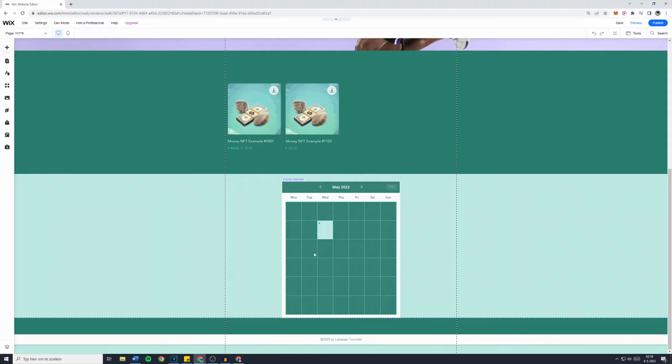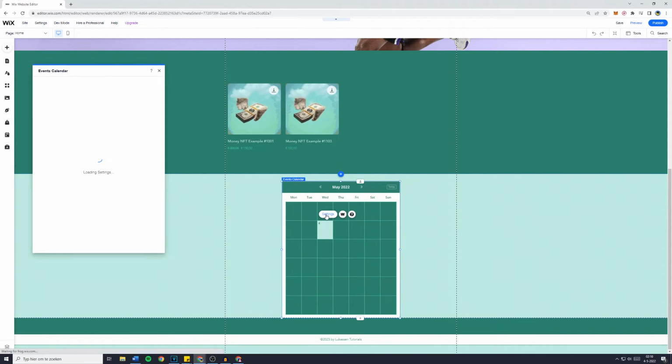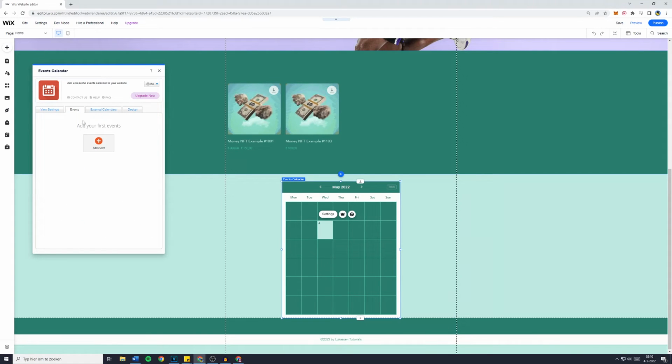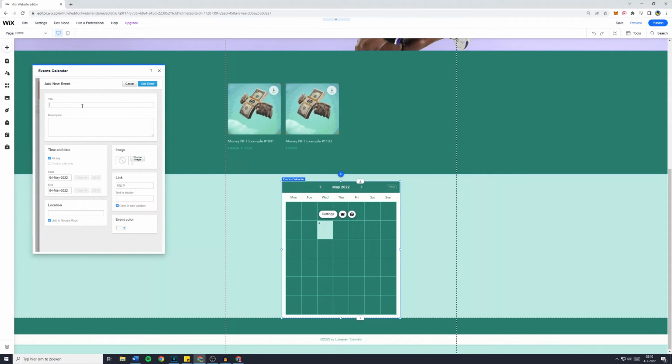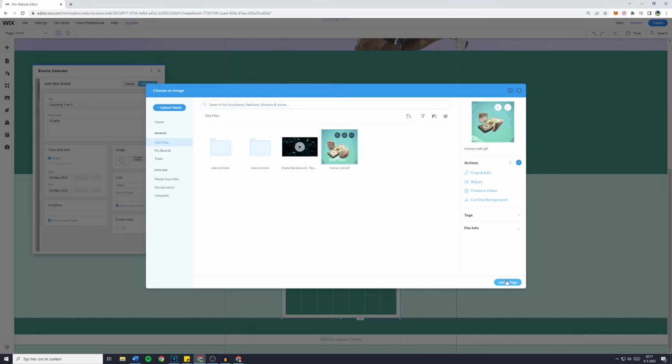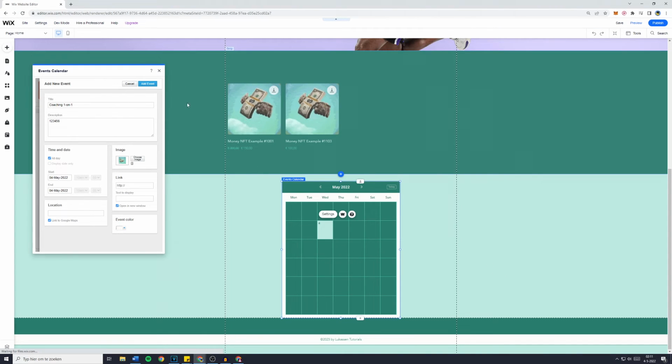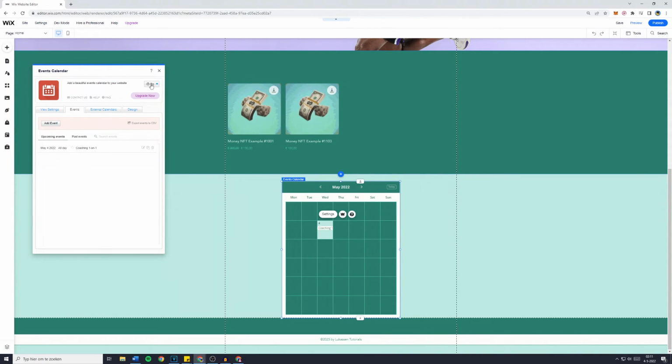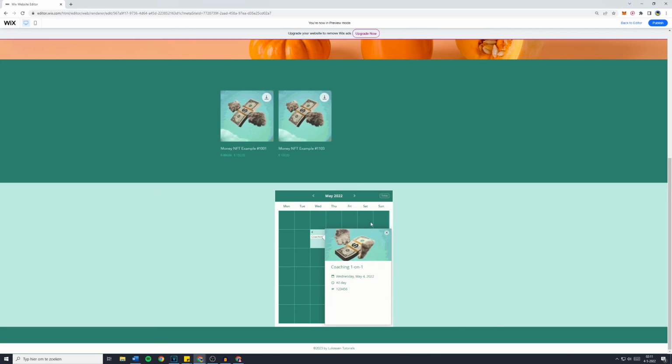And another thing I like is that you can, once again, go over to the settings, and right here are a lot of settings you might want to go about. For example, you can add an event. Description is going to be 1, 2, 3, 4, 5. Choose an image. Yes, I'd like to. It's going to be my money cash GIF. And then you can simply click on add event. And there you have it. This is how to add the events calendar to your Wix website.